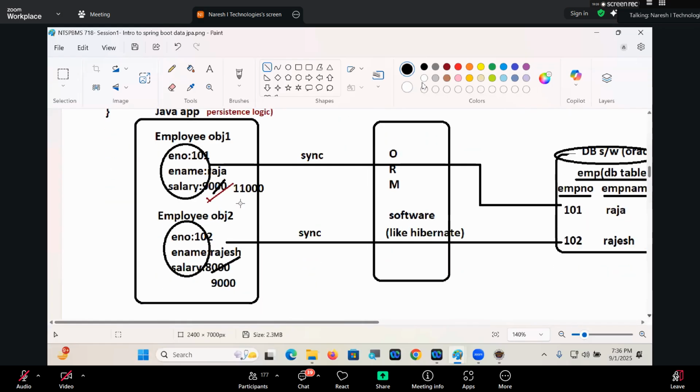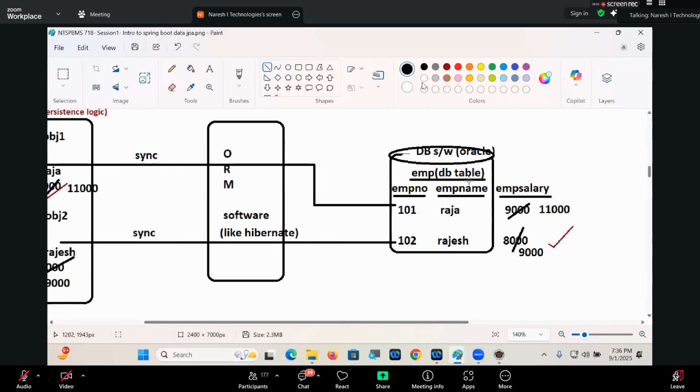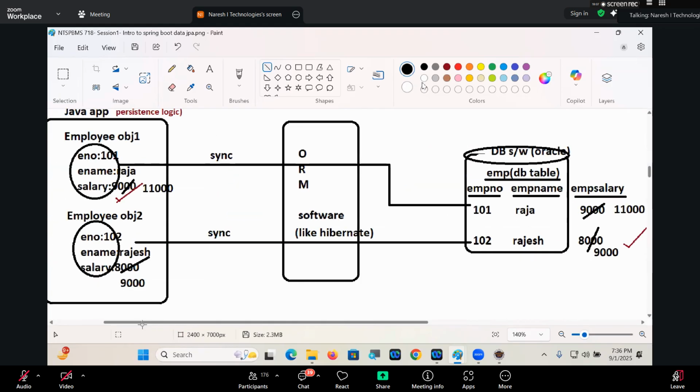Check it out. This is a Java application having objects. This is a DB table having records. EMP table, 3 columns. First object is representing first record. Second object is representing second record. I want a reply, my dear.